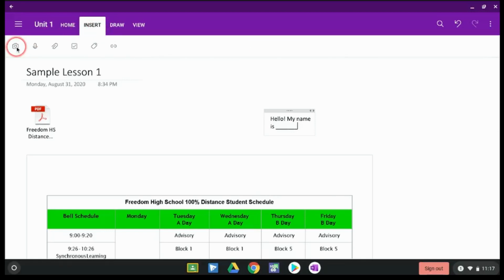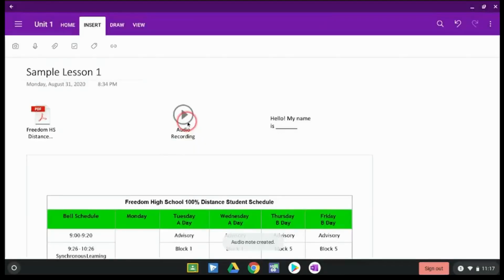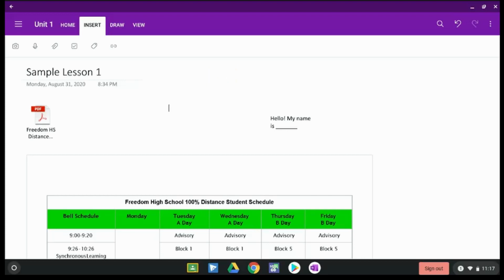Click the Insert tab. You can do a video or audio recording, include file checkboxes for a to-do list, tags for organizing your pages, and insert hyperlinks. If you want to delete these, it appears pressing and holding with your finger allows for the delete option to appear. Don't press and hold on the trackpad, place your finger on the screen and hold it.